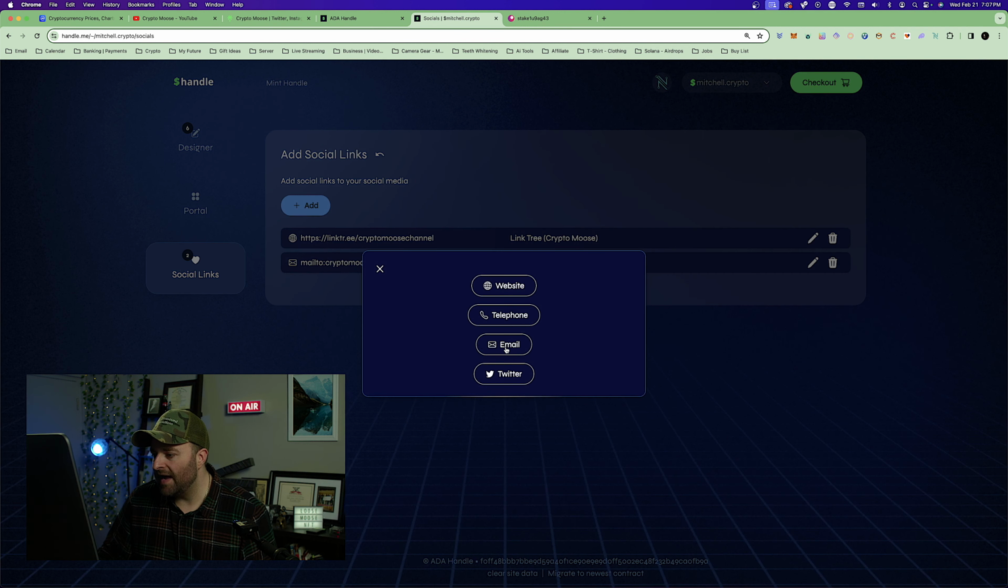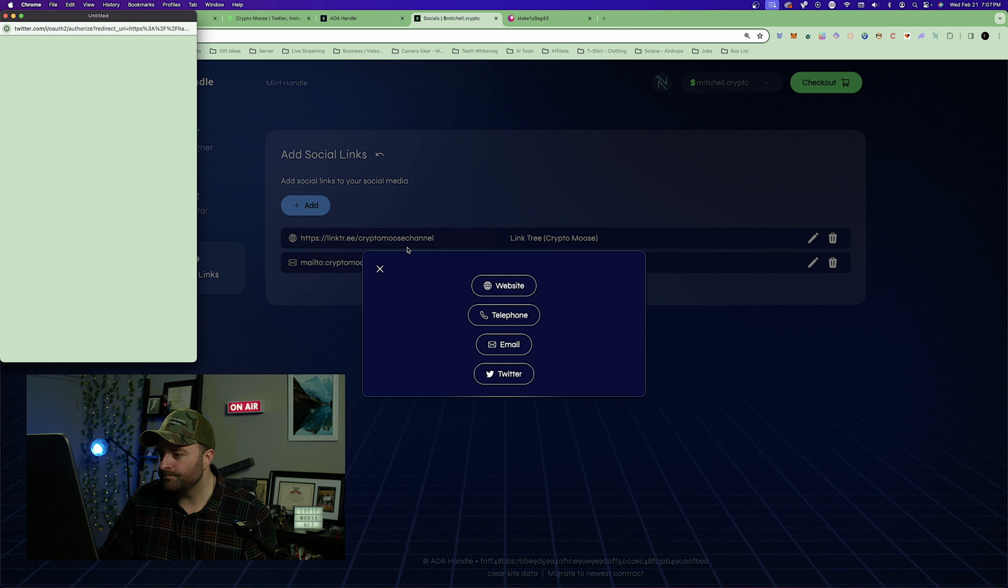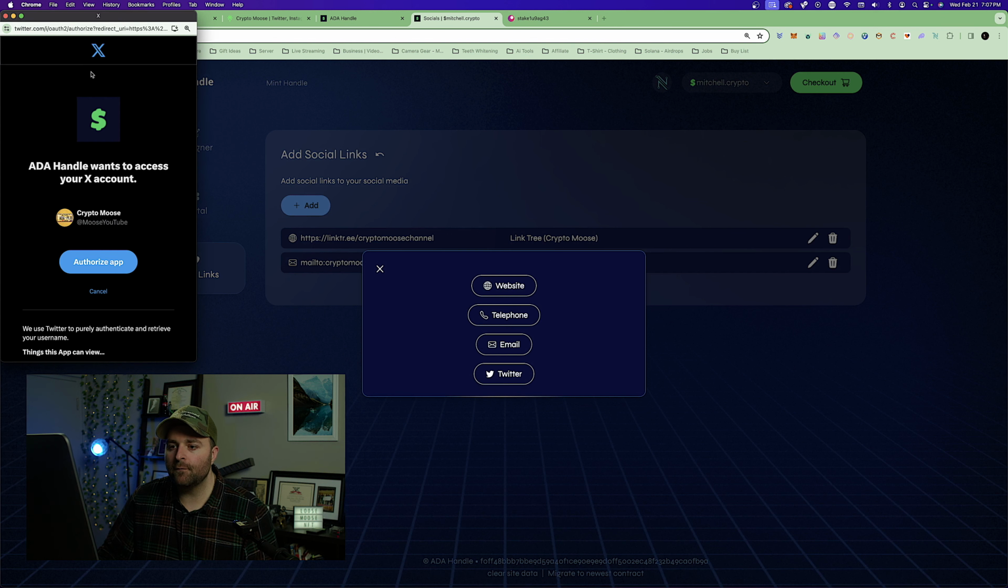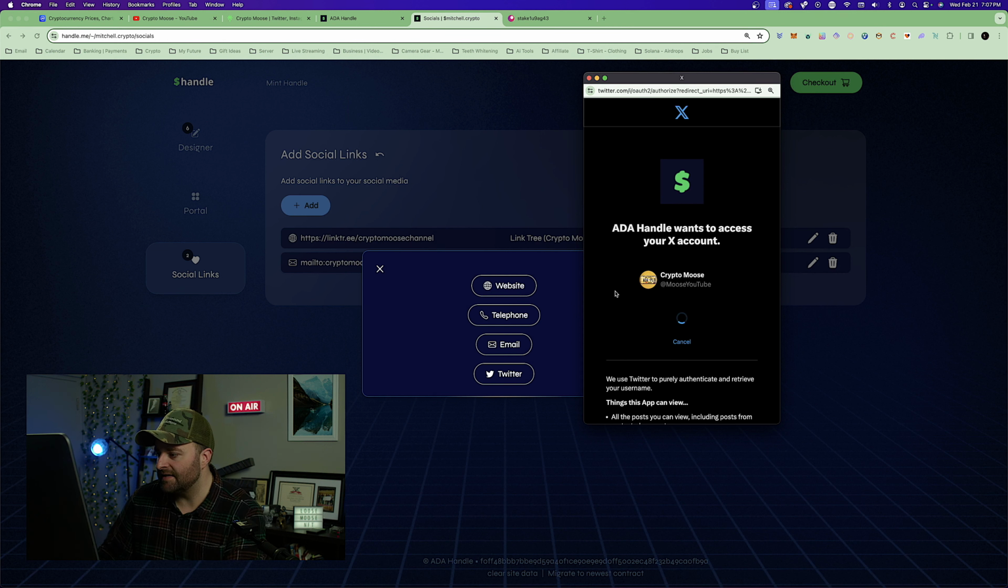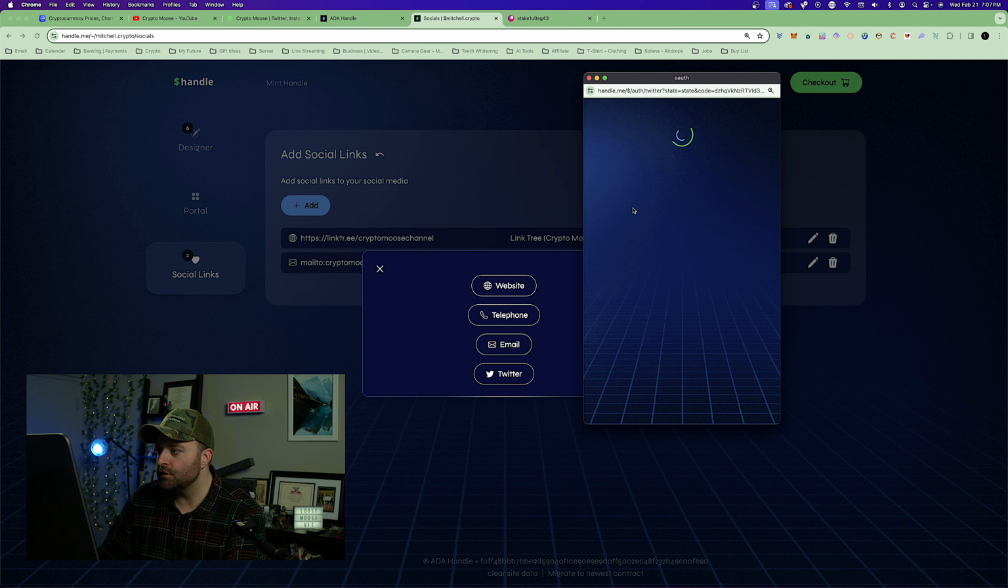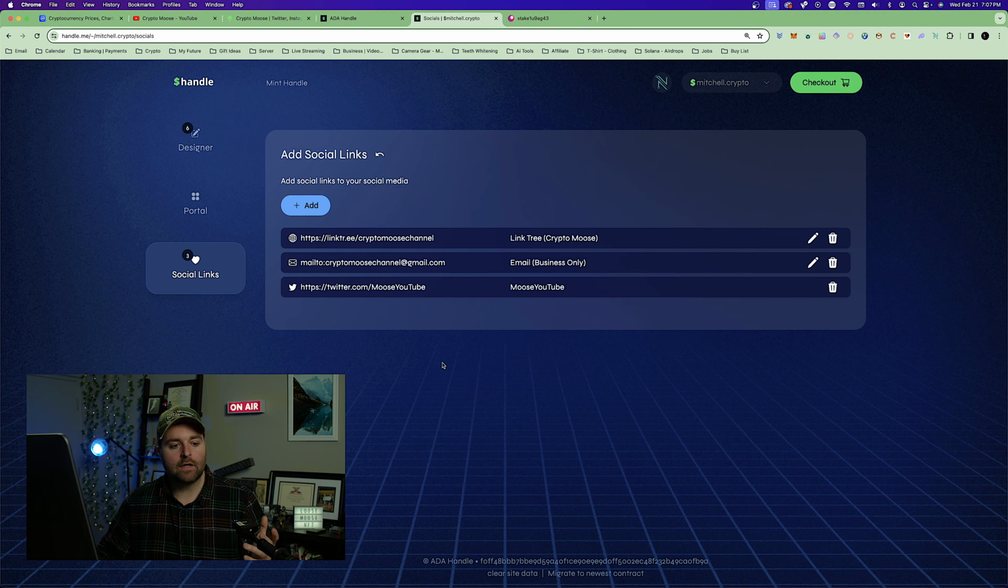And then we could also add something like Twitter. So for the Twitter, you're going to see this: authorize app. So yes, we will authorize the app. It's at Moose YouTube. So because I'm logged in, I can now link those two together. So really cool. I'm really liking that. And yeah, now everything's being added to our checkout.